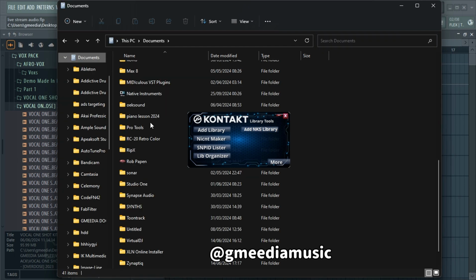Now, before you add a library on Kontakt, you want to organize all those libraries into a particular folder in Native Instruments so that it's easy to scan things and it's easy to locate things when Kontakt shows you error when loading those documents. Now, most times, Native Instruments will be stored in Documents. So you click on it.